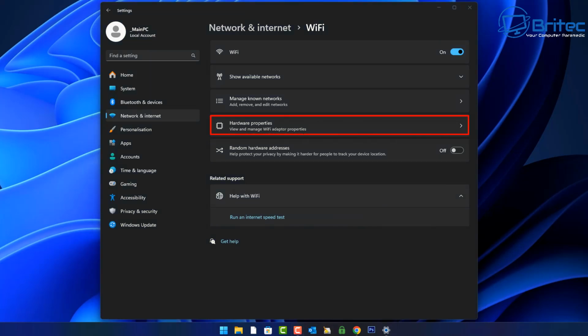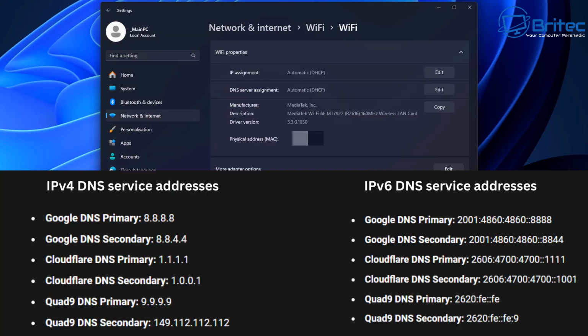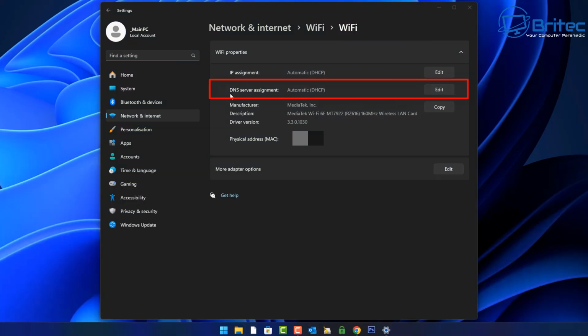And from here, we're going to go to Hardware Properties. Inside Hardware Properties, you need to click on this. And this is where we can now change our DNS server. There's quite a few to choose from, and there's probably more to choose from if you do a bit of research. But I'll leave those posted up on the screen here.